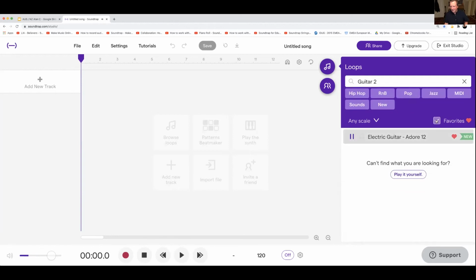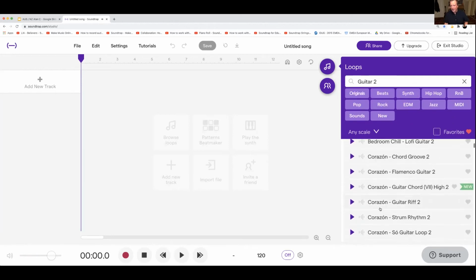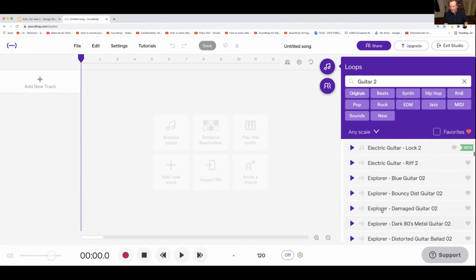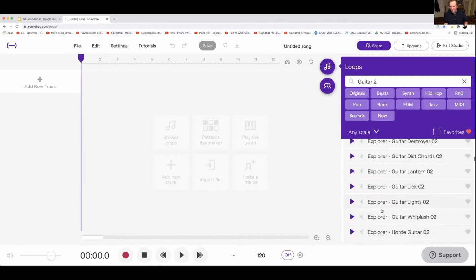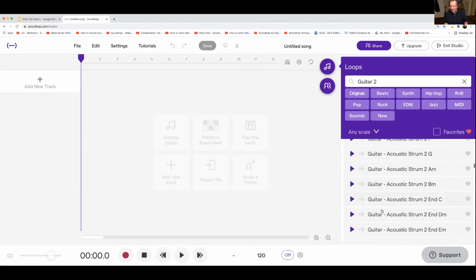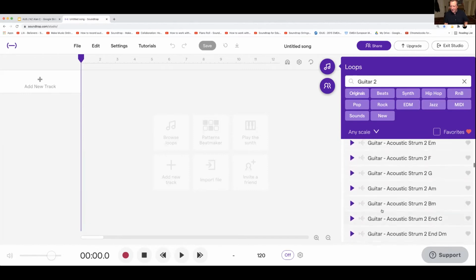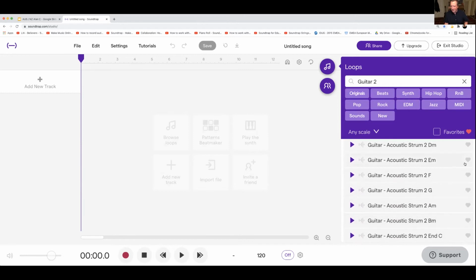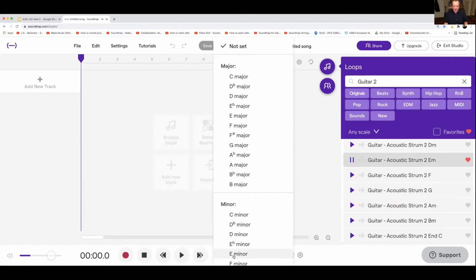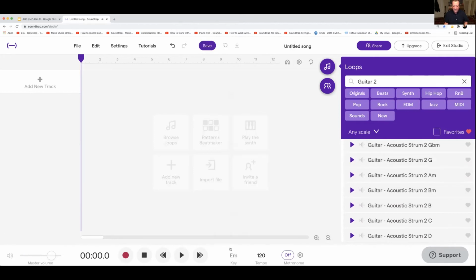And it's been favorited. Okay, so what I'm looking for is called an E minor strum pattern. So here we've got acoustic strum patterns, and I'll heart this. Now, I want my song to be in the key of E minor, so I'm going to select E minor at the bottom here. I want it to be a tempo of 95, not 120.